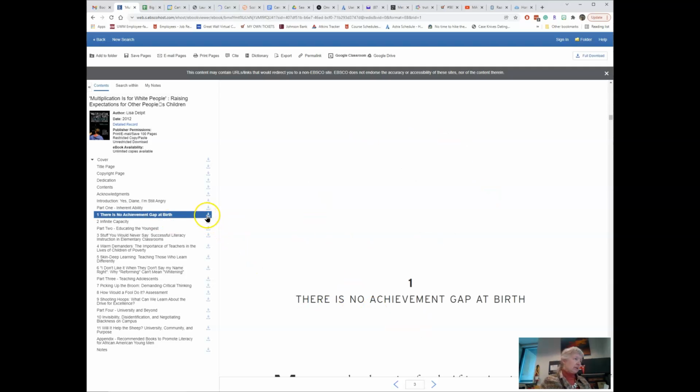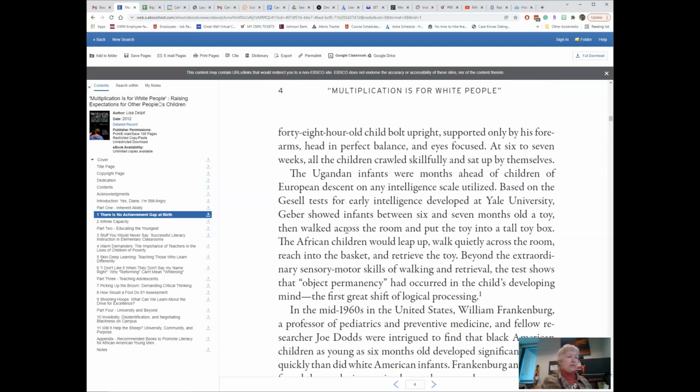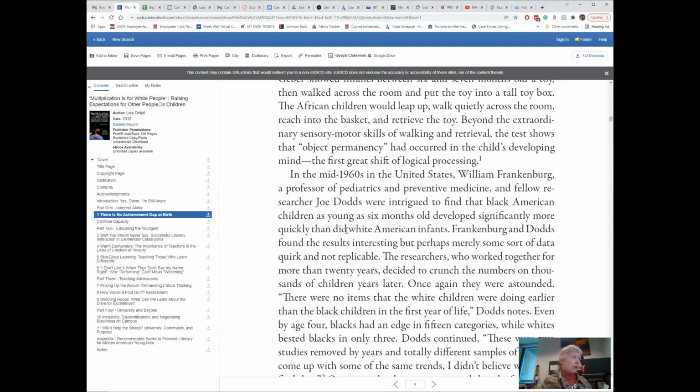There is a download link. You could just download chapter 1. But again, if you're not going to be away from Wi-Fi or away from internet access, there really is no reason to download any of this. So you're just going to be able to read it on the screen like this, scrolling through it.